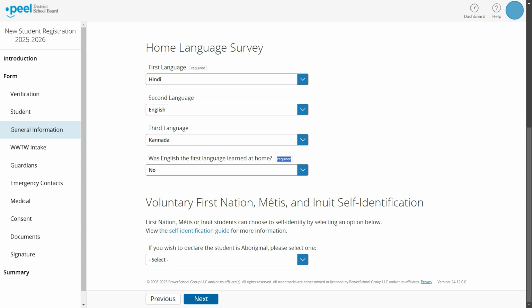So here first language, enter the first language that the child speaks at home, and was English the first language learned at home. So here you see our response is no. Even though at home it's a mix of English and Hindi that we speak with the child. And in most cases, that might be the case with you also. So I have chosen no because it is not primarily just English, just to make it clear to you.